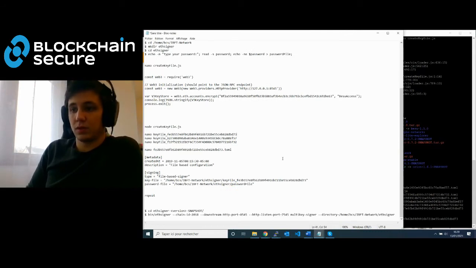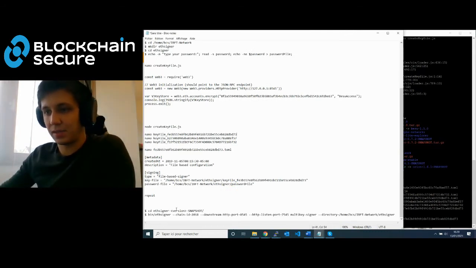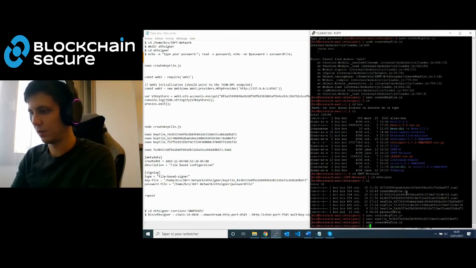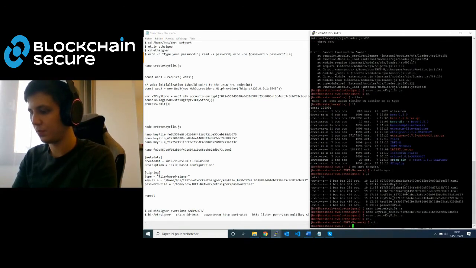Now, the last thing you'll need to do is to go in ethsigner version snapshot, which should be right here.